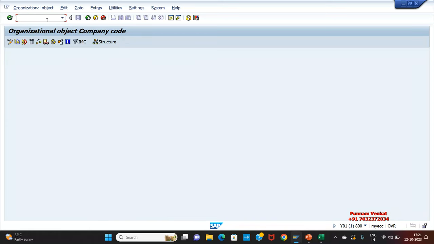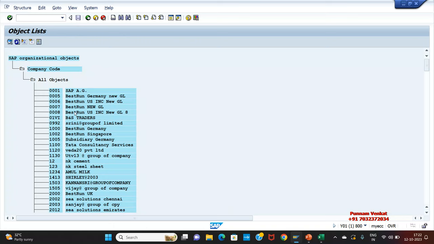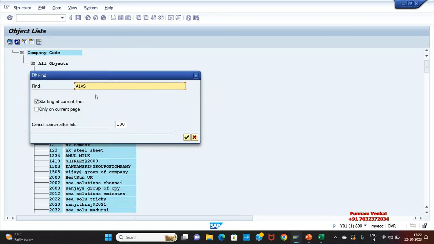Go to EC01, enter, and click on organization or organization structure. Click on navigation and click OK. Here all the company codes will come. So go to your company code. For example, use Control F, enter your company code. My company code is A110. Otherwise, you can verify manually also.